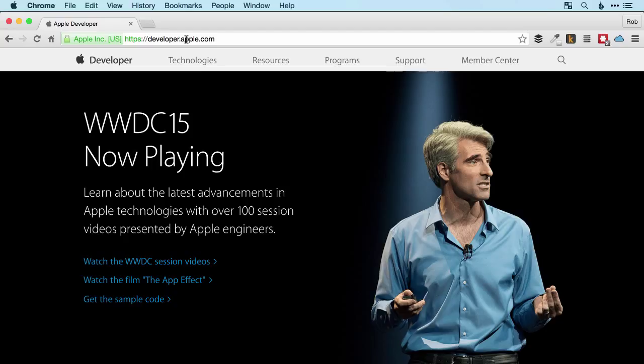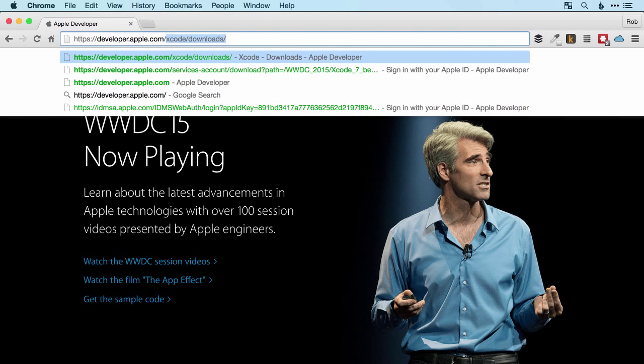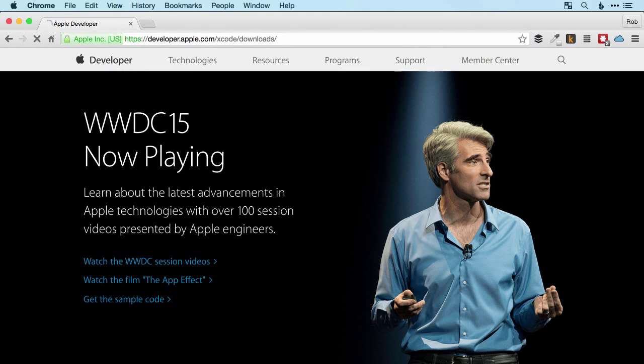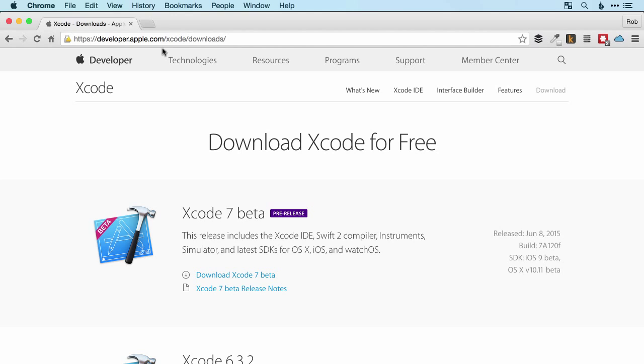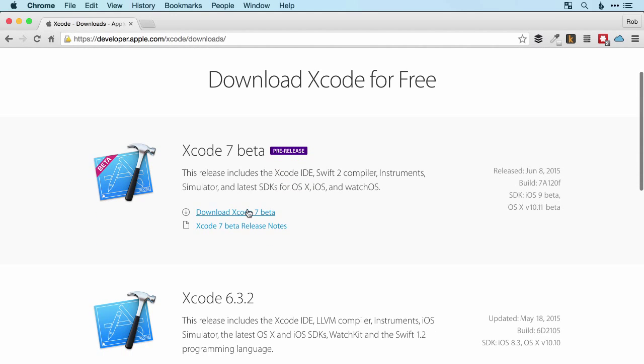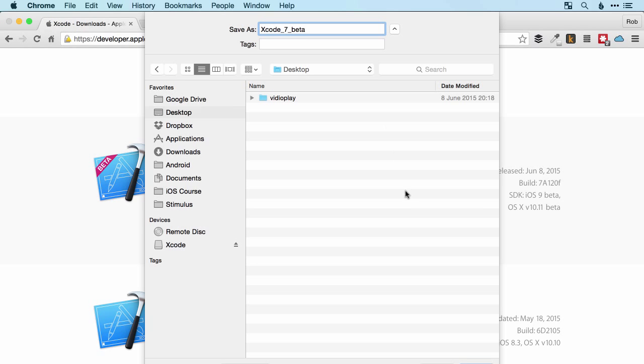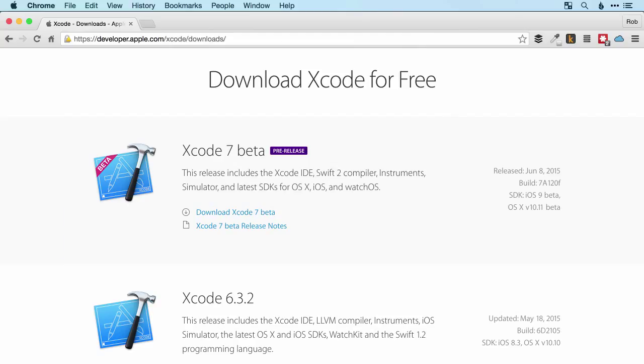And now I've done that and logged in, but it's redirected me to the general Apple developer site. So I would just take yourself straight back to developer.apple.com/xcode/downloads. And now that we're logged in, it won't be a problem to download it. So just click download. There we go. I'm just going to save it to the desktop there. And it'll take a fair while to download. It is 4 gigabytes. So go make yourself a cup of tea.